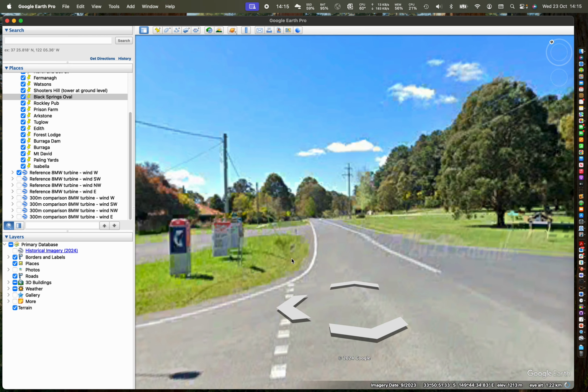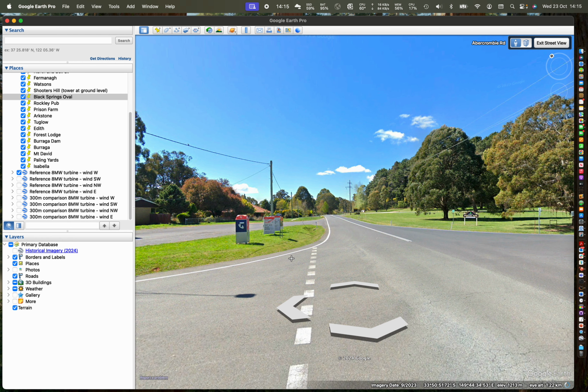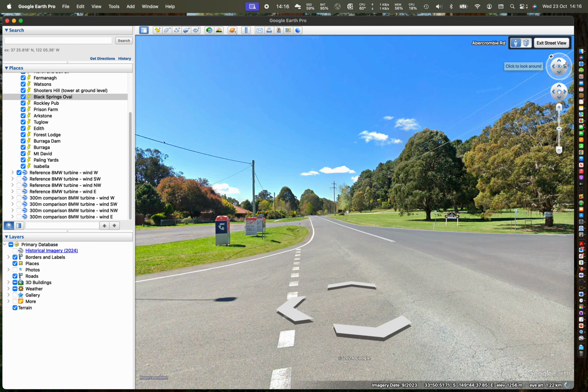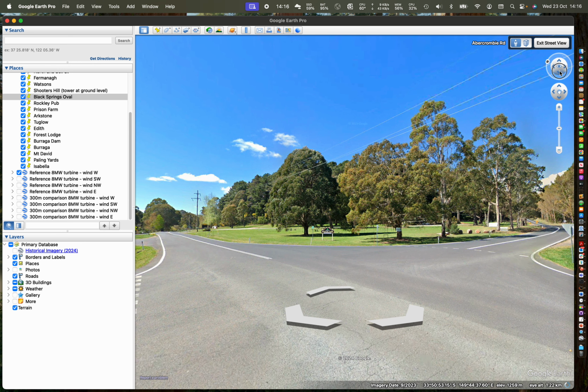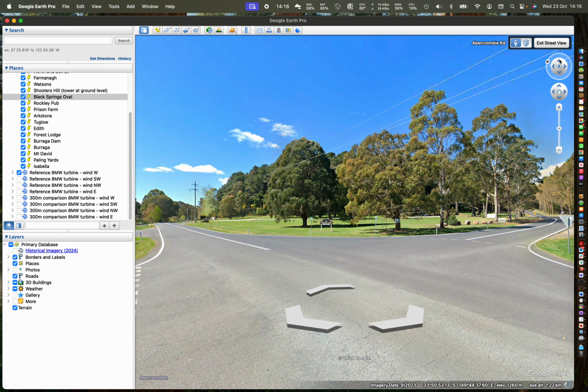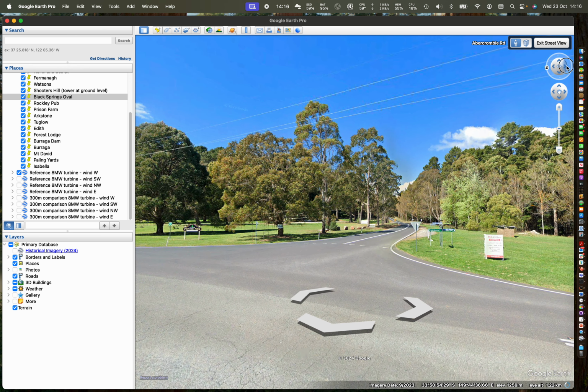And we're put into street view mode. And these are beautiful photographs of beautiful Black Springs. And we can navigate around here. So this control here allows you to look around. So that if you click on these arrows to the left and the right, it will swing the view around. If you click up and down, it pans up and down, but you probably don't want to do that for the purposes of looking at the turbines. So we can do a complete 360 here.